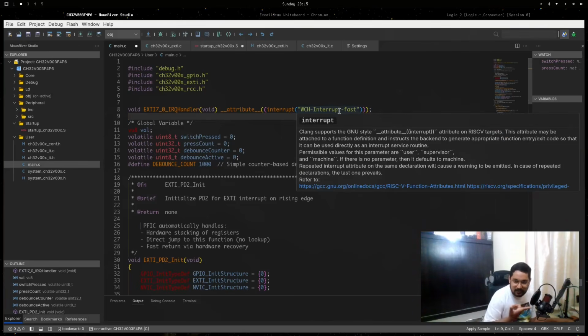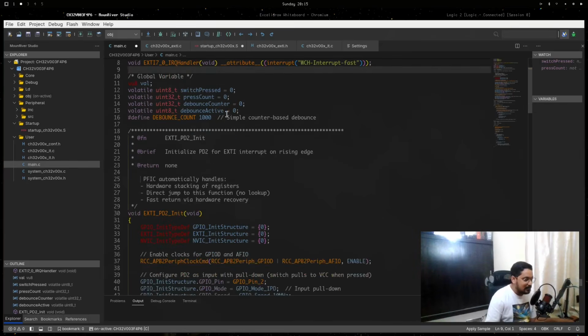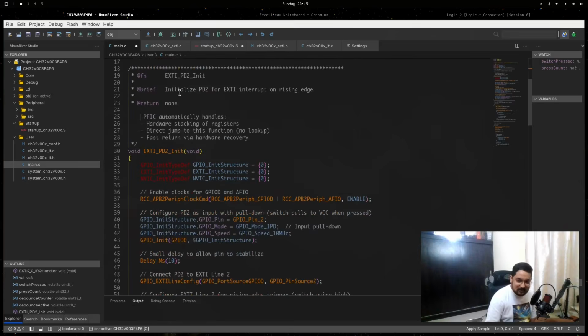So if I hover my mouse on it, I get some help. So basically this enables BTF, vector table free operation, the moment I hit this. Otherwise the interrupt time will be slow. Now interrupt timing is important when you're dealing with pulse width modulation or other advanced concepts with timing. Now I have written a function called EXTI, external interrupt, PD2 init.